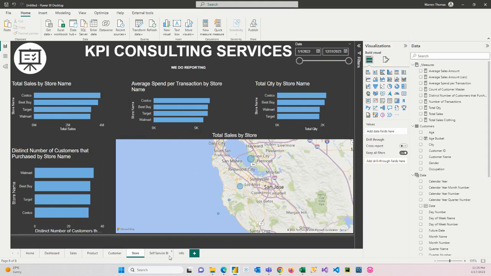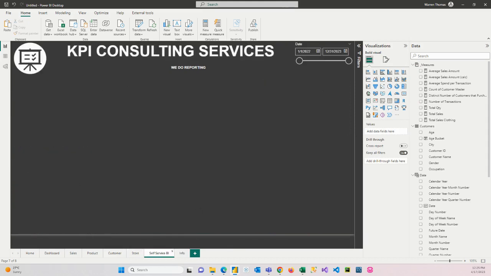And then the last option we're going to look at is the self-service BI. So the nice thing about this is we use something called a decomposition tree. So we can add that visual.